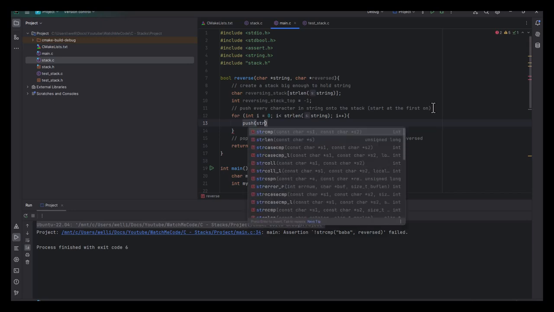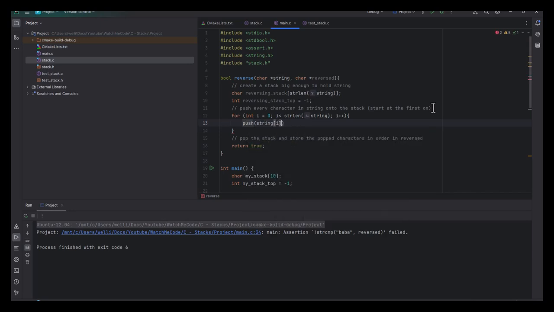Push string sub i onto the reversing stack with the reversing stack top. Oops, that was supposed to be the address of it because it's a pointer. And the size of the stack is strlen of string.